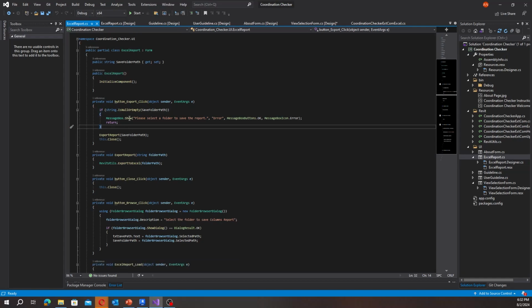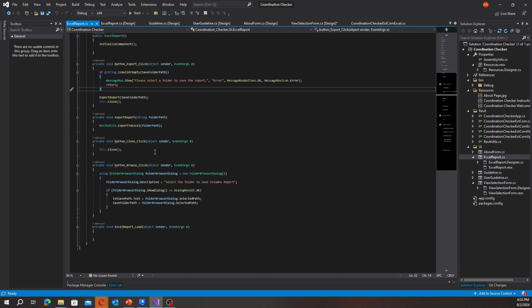then we're going to check first for the path. If the path is null or not correct, then we're going to show a warning message for the user. Otherwise, we're going to call the function which exports the report and give it the path. This function is actually here, so it simply calls the export to Excel function from the Revit utilities.